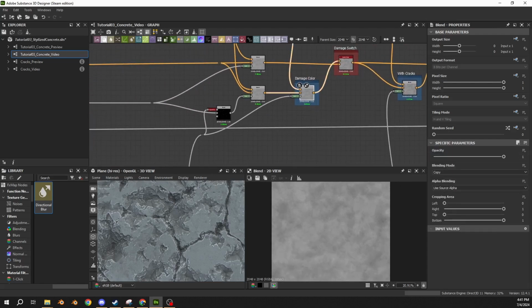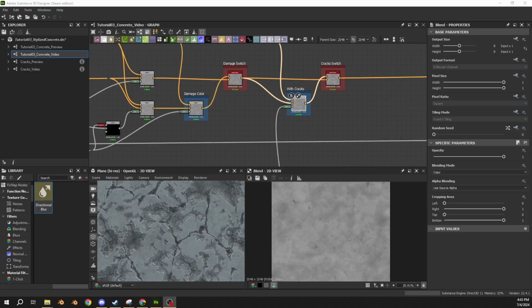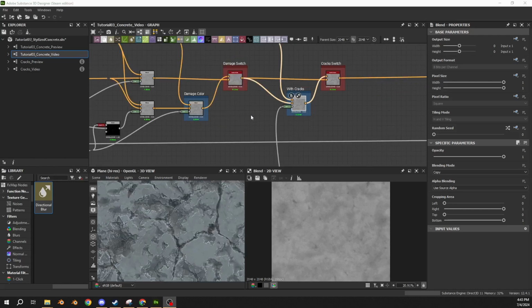I think something's missing. Let me check my graph. Okay, I realize what's going on. Originally I didn't intend for this to be 4 different materials: base concrete, concrete cracked, concrete damaged, then concrete damaged then cracked. It was either going to be damaged or cracked, but since I said it'd be 4, let's fix what's going on here.